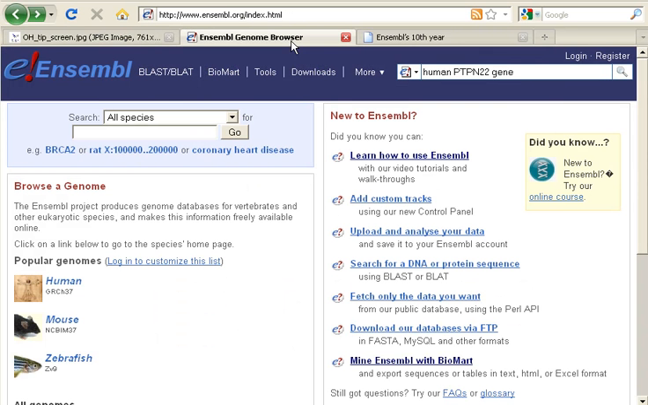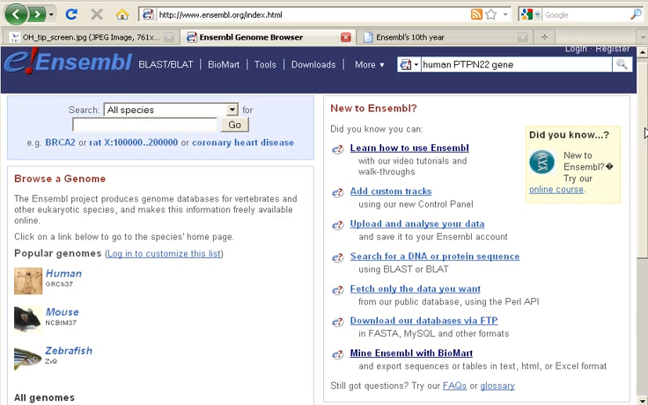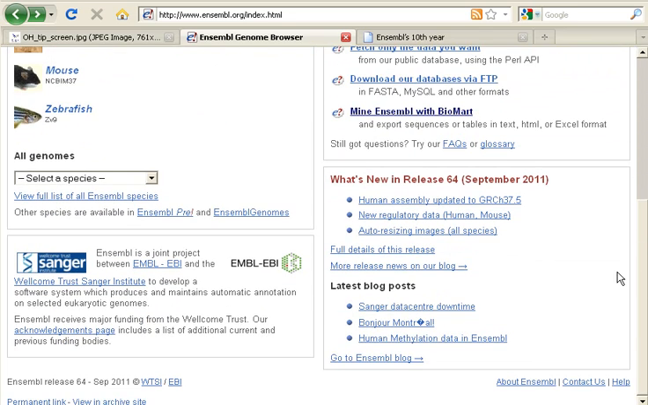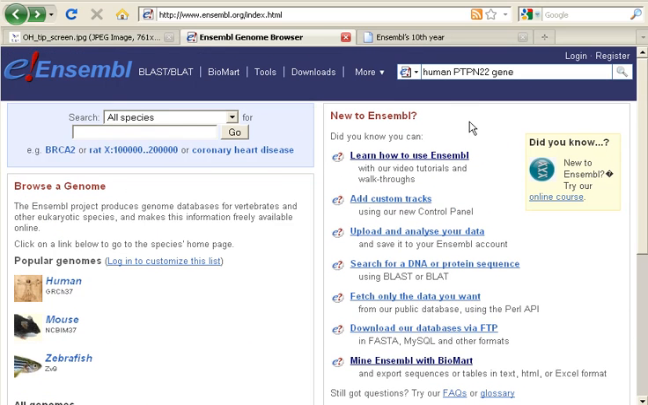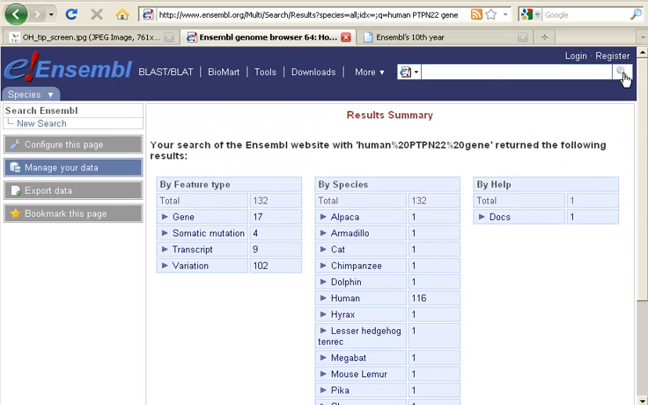In today's tip, I'm going to take you over to the Ensembl browser and redo a tutorial that Ensembl created on how to access variation data, but I'm going to use the current release of Ensembl, which is release 64. I'm going to begin my search using the human PTPN22 gene as my query and click here to begin my search.